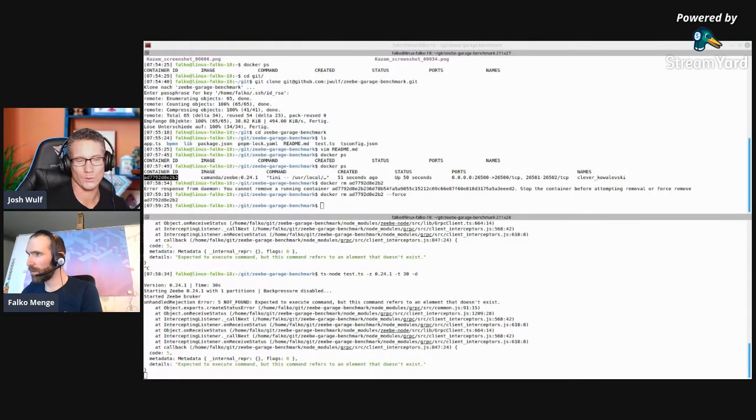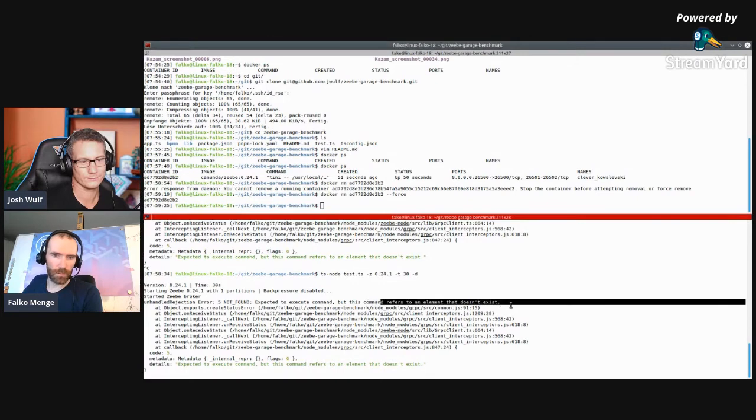Man, it still doesn't work. Unbelievable. How useful is that error message back from Zeebe, hey? Expected to execute a command, but this command refers to an element that doesn't exist. Yeah. That sounds a little bit like, yeah, process might have not been deployed.